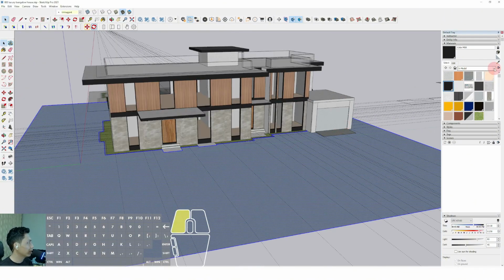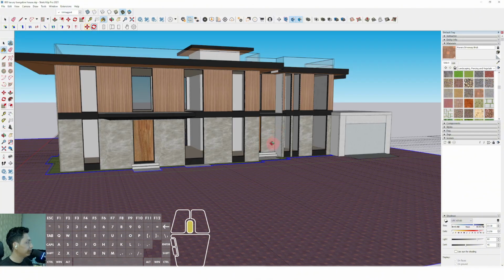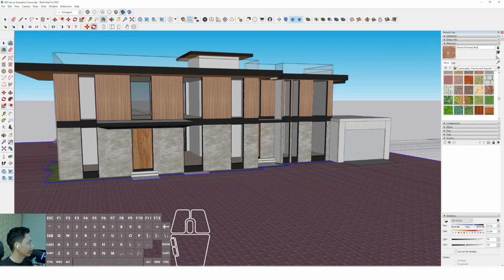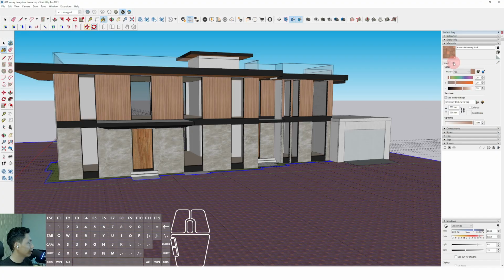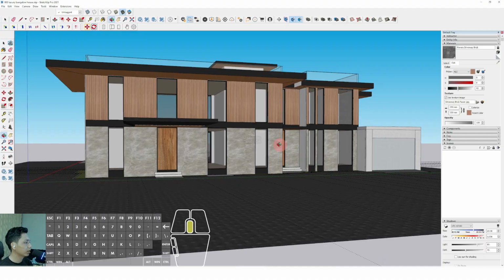Okay, and now we can set the landscaping, and we can set this landscaping position, or we can make another texture. Okay, just like this.